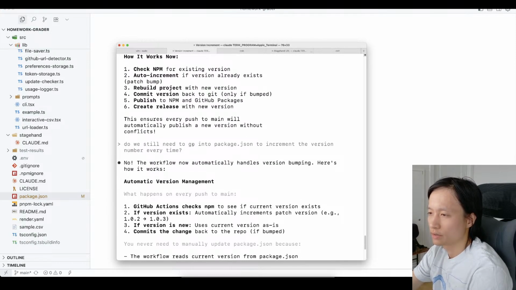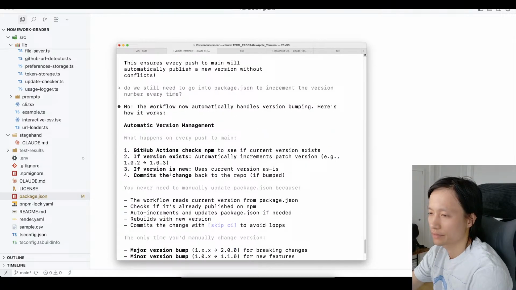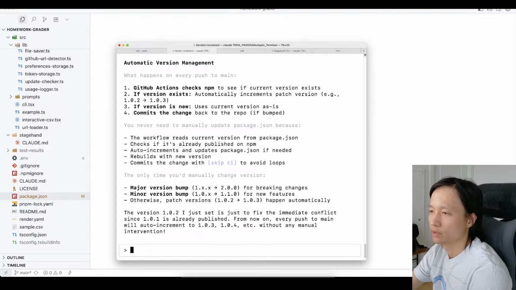Do we still need to go into package.json? Workflow automatically handles version bumping. Okay. The GitHub Action checks npm. If version exists, automatically increments patch version. Okay. If version is new, use version as is. Commits the change back. You never need to manually update that because the workflow reads the current version. Okay. Commits the change with skip CI to avoid loops. Only time you need to manually change. Oh, okay. I see.